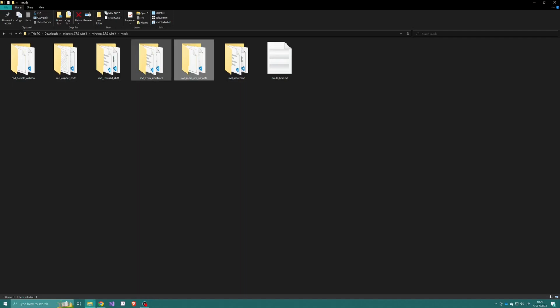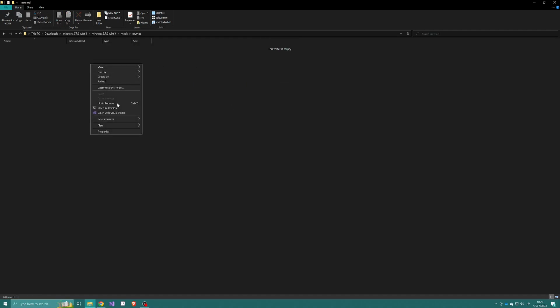Let's get started by locating where Minetest has been installed on your device. For me, it is installed in Downloads. Go to the Mods folder. This is where all mods for Minetest are located.